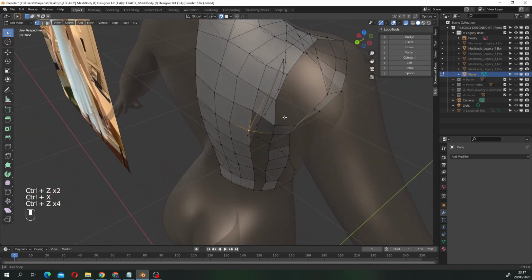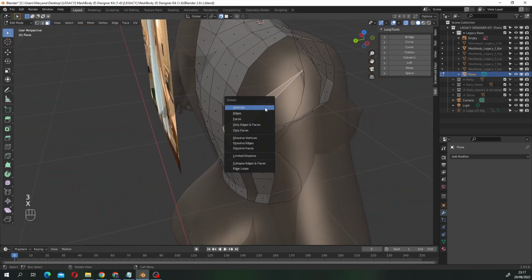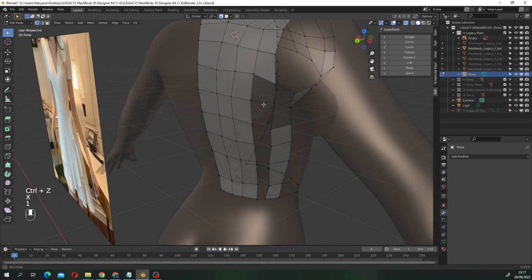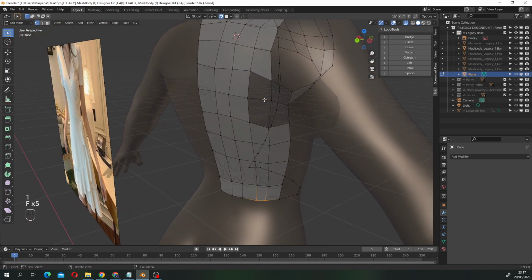What in the ever? What the heck? Okay, only faces. Faces. Okay. I don't know what it's like there, but okay.